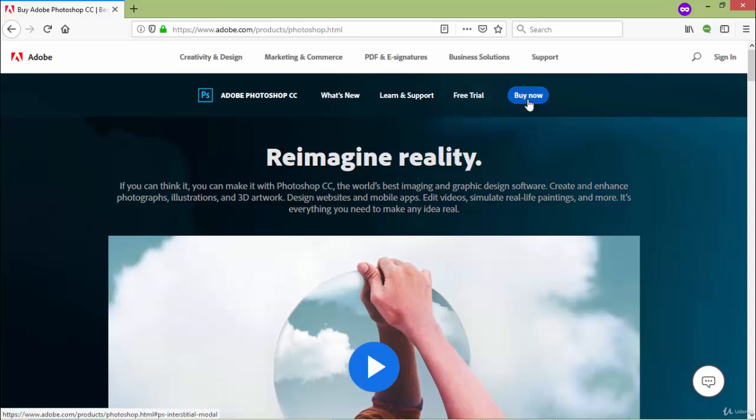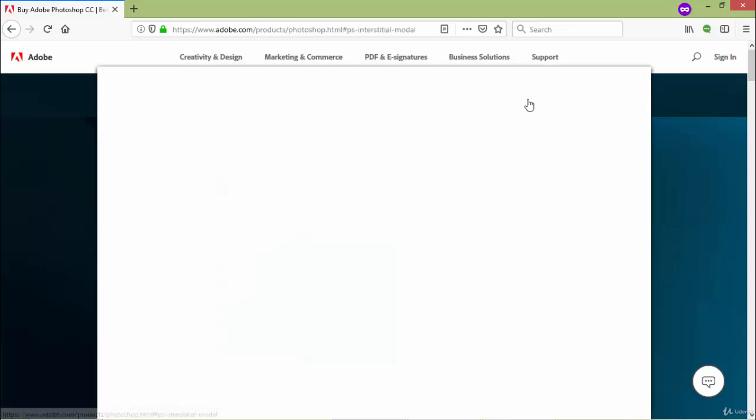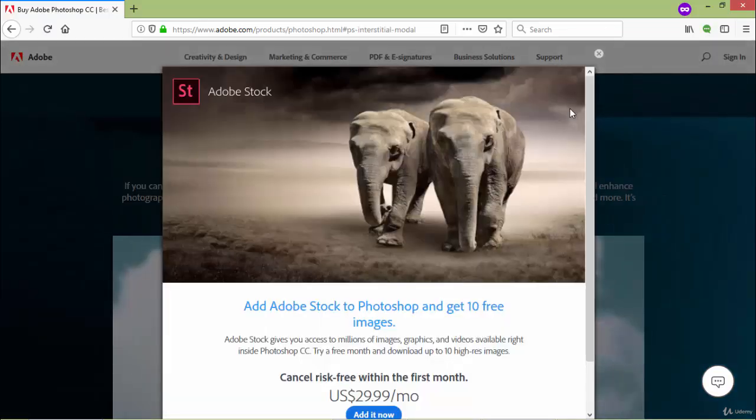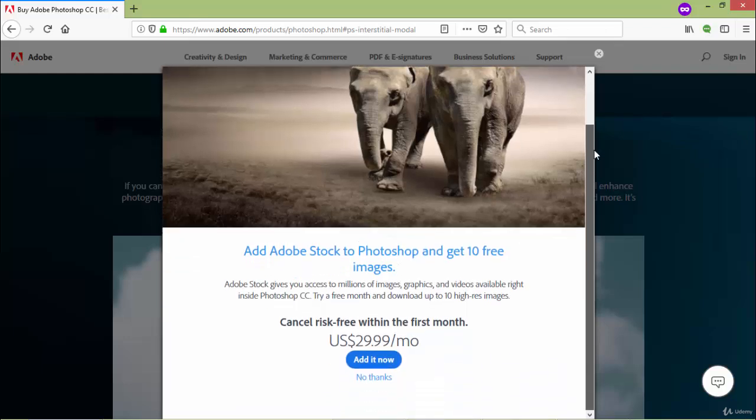Or if you're ready to just dive in and you're ready to actually get some stuff done in Photoshop, you can just go to the buy now option. When you go to that, first it's going to give me a little ad asking whether I want Adobe Stock as an add-on, a little upsell there. Adobe Stock has a lot of great images and stuff. I'm going to leave that up to you. For now, I'm going to say no thanks.